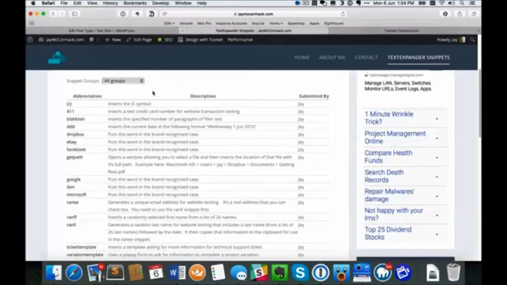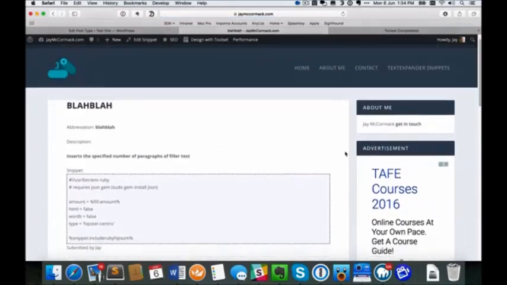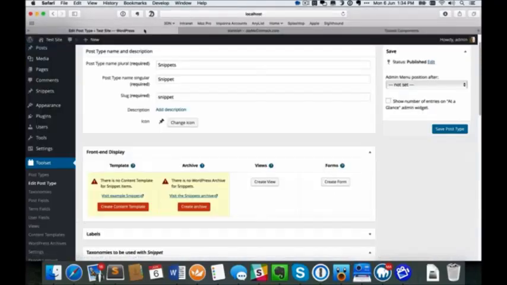To give you an example, if I go and click on this blah blah snippet here, a content template is being used to show how this looks. The fact that I've got the word abbreviation followed by in bold the snippet. The fact that I've got the word description, and then on a new line I've got the description. That I've got the dotted line around my snippet, etc. So all of those things are mapped into the content template, so that when I open up one of these posts on WordPress, it actually displays it in the way that I want it to be displayed.